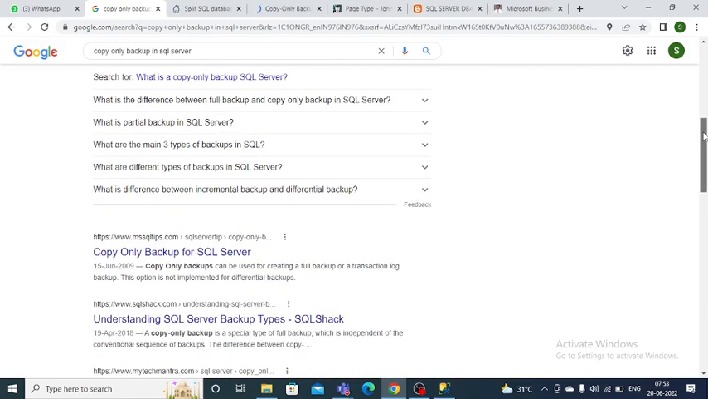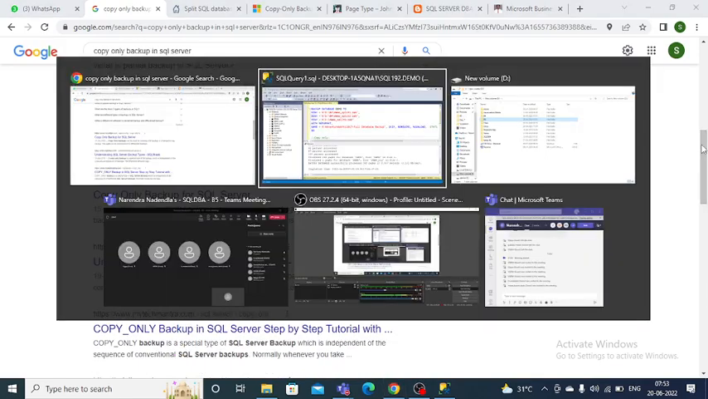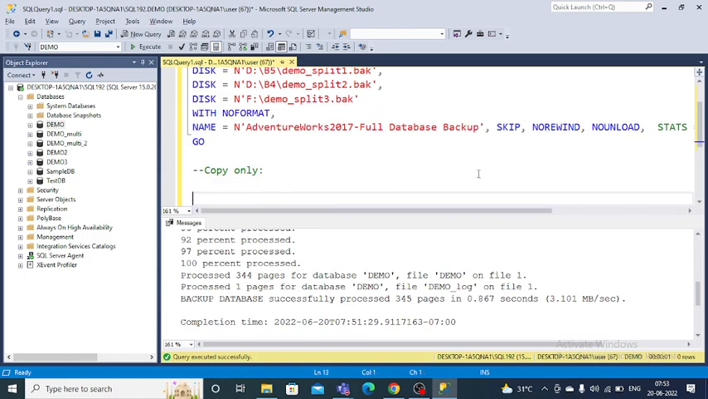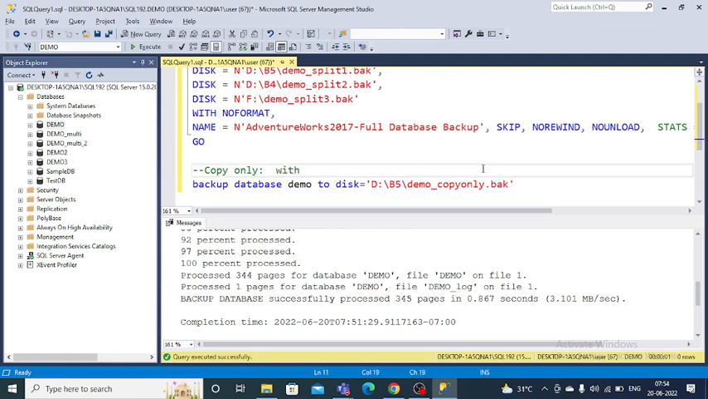I'm just checking for the copy only backup with COPY_ONLY. I think that is the command. Let me see here. BACKUP DATABASE, database name demo, TO DISK equals the path. I want to take this backup in the B5 folder under D drive, demo underscore copy only dot bak. So we are taking this backup with COPY_ONLY.